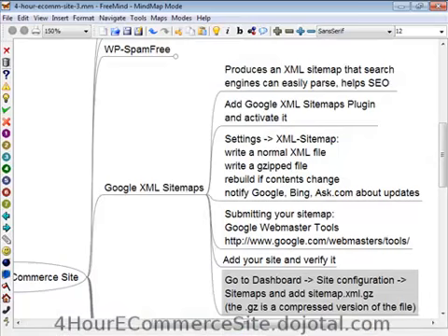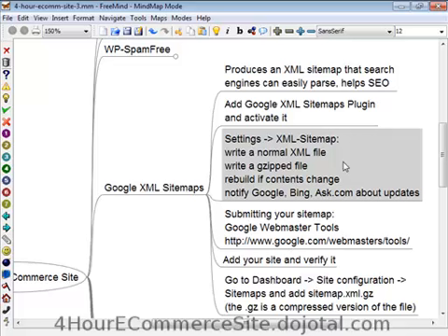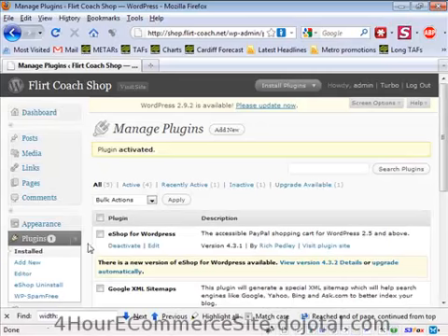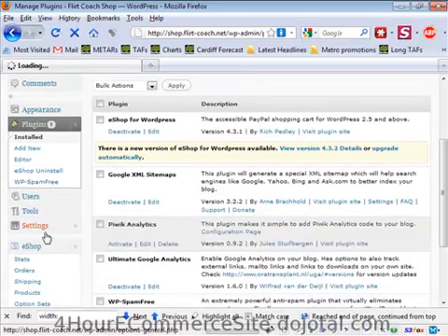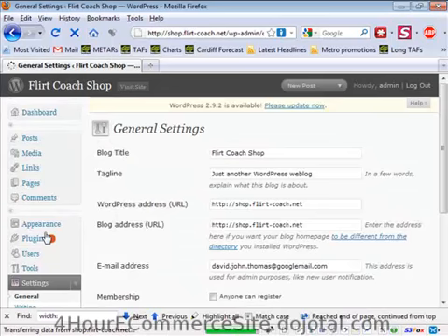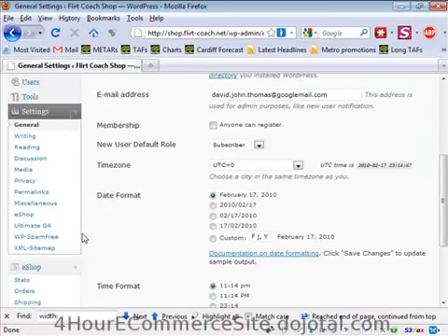And once you've got that activated, what you need to do is to set up these settings. So it's in the XML sitemaps settings. See what I mean about them being dotted around? Here we are, XML sitemap.